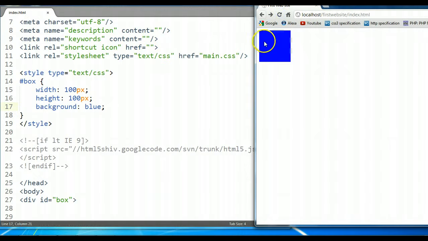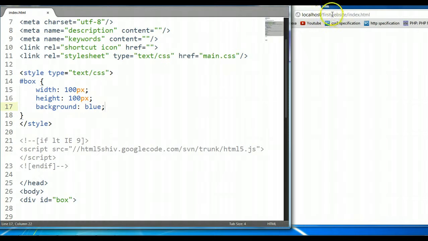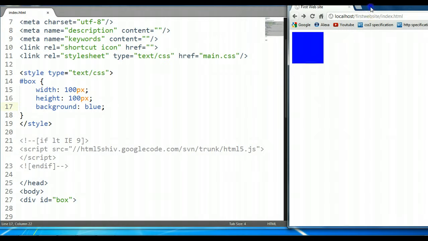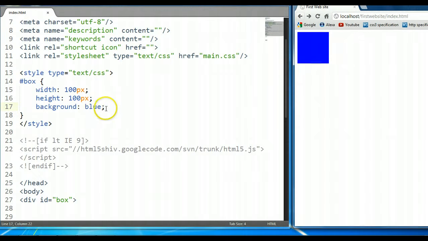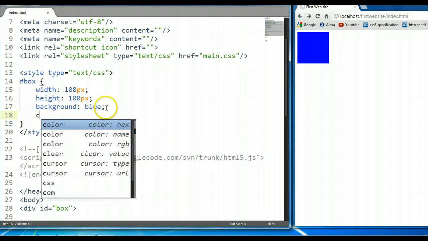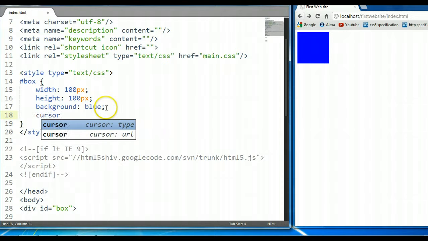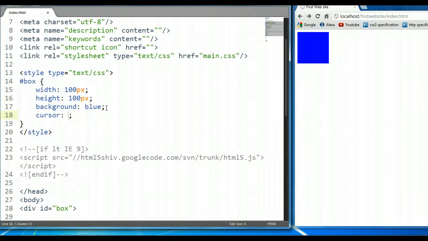As you can see here, we have the blue element. Now, like I said, the browser renders it as an arrow as its default value, and the default value is auto. However, we can change that. We can put in different values to render the cursor differently. So let's say cursor, and let's give it the value. Let's say crosshair.